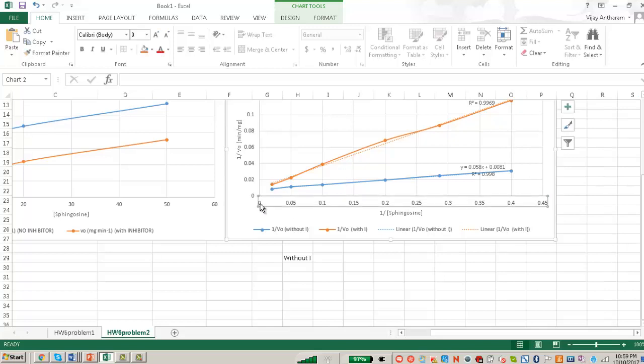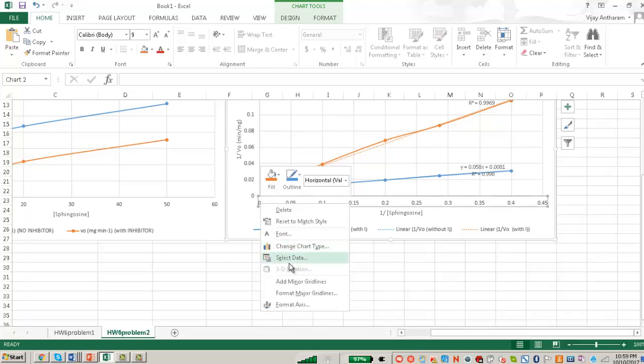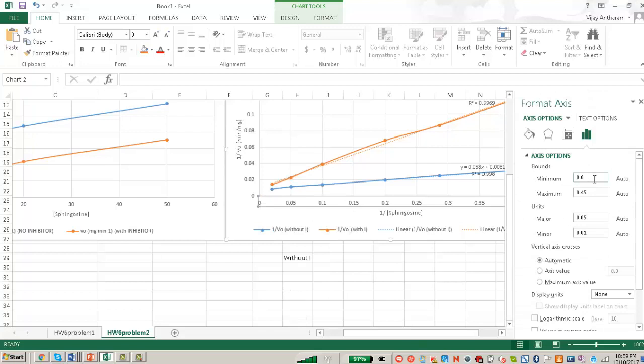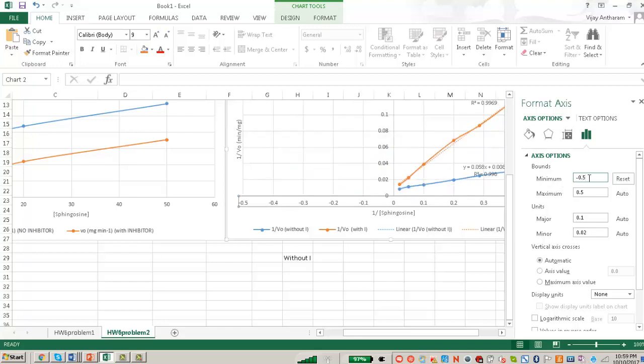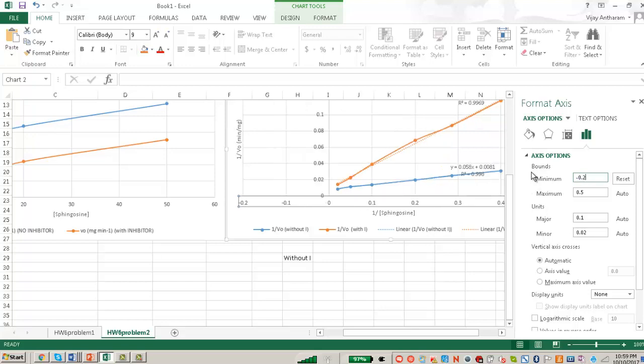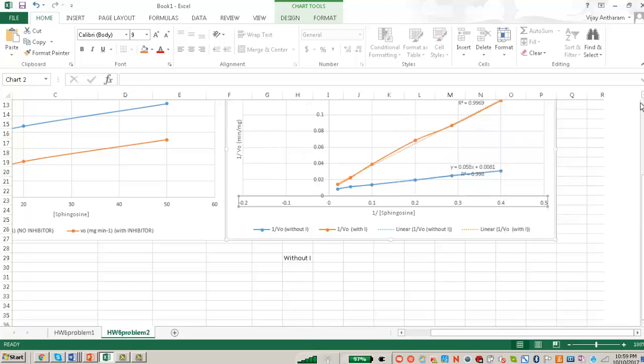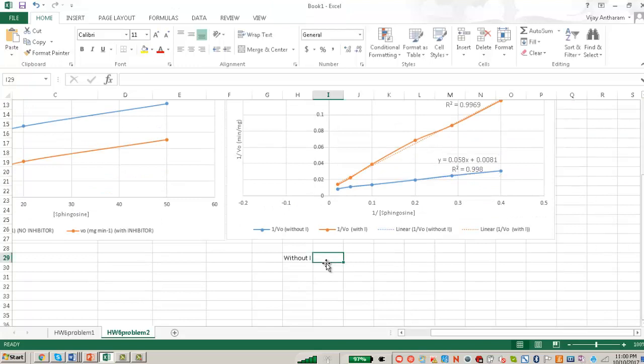Let's extend the x-axis because we know that the x-intercept is going to intercept into the second quadrant. So we can format the axes and we'll make the bounds minus 0.5 maybe. Maybe that's a little bit too much. How about minus 0.2? Maybe a little bit better. All right, now we're ready to do our calculations without the inhibitor.